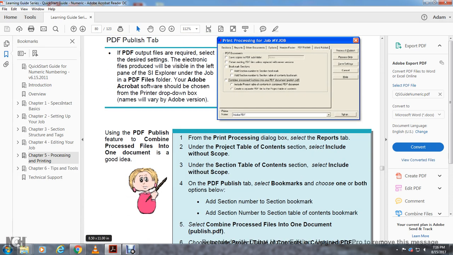Alright, from the printing processing dialog box, select the reports tab. Under the project table of contents section, select include without scope. Under the section table of contents section, include without scope. So you go to the reports tab and select include without scope for the project table of contents and the section table of contents.